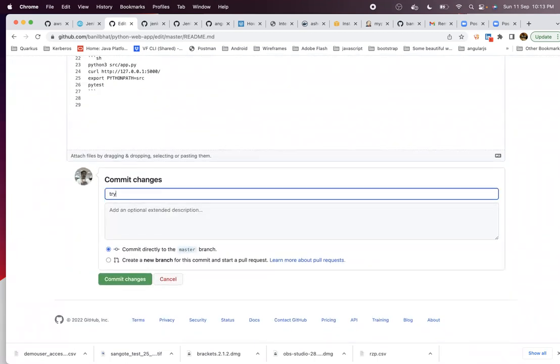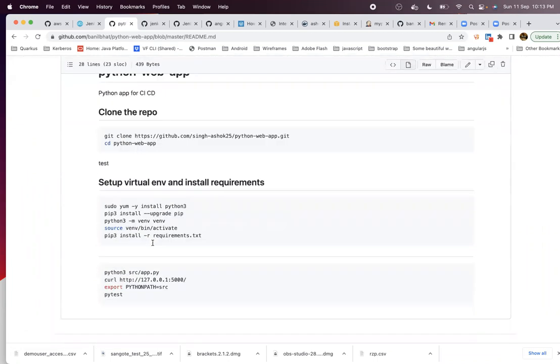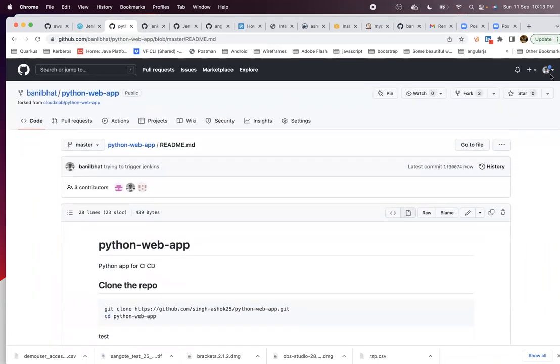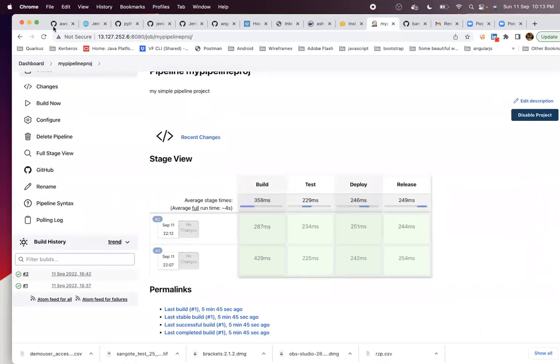So I'll say trying to trigger Jenkins. Okay. And I'll push it. So I pushed it now. So I pushed a change in Jenkins. So I think now it should actually pick up. Ideally, it should pick up.